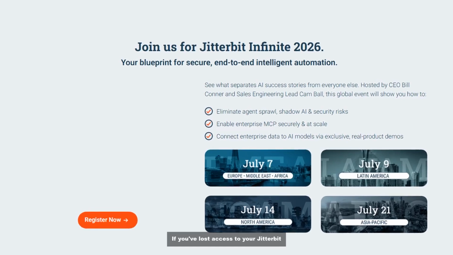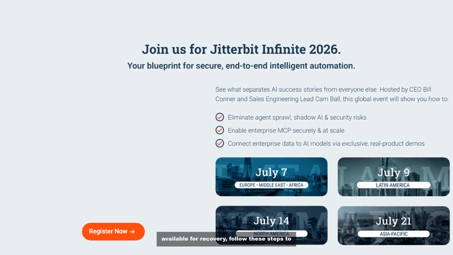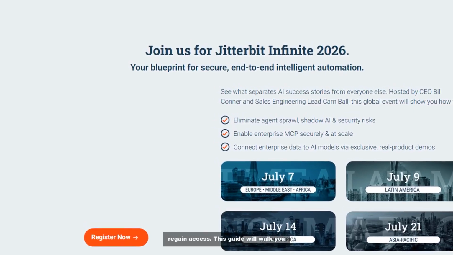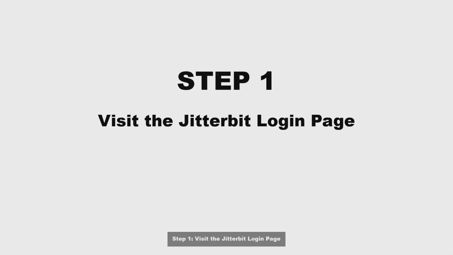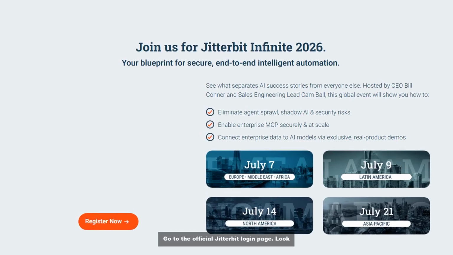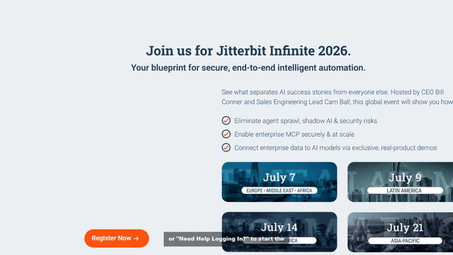If you've lost access to your Jitterbit account and don't have your phone number available for recovery, follow these steps to regain access. This guide will walk you through the process. Step 1. Visit the Jitterbit login page. Go to the official Jitterbit login page. Look for the option that says Forgot Password or Need Help Logging In to start the recovery process.